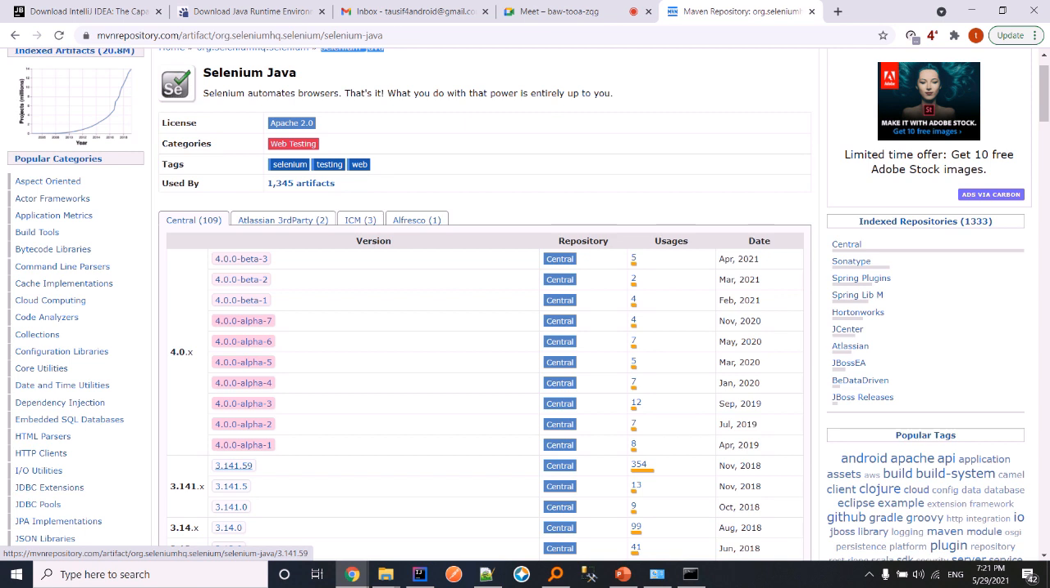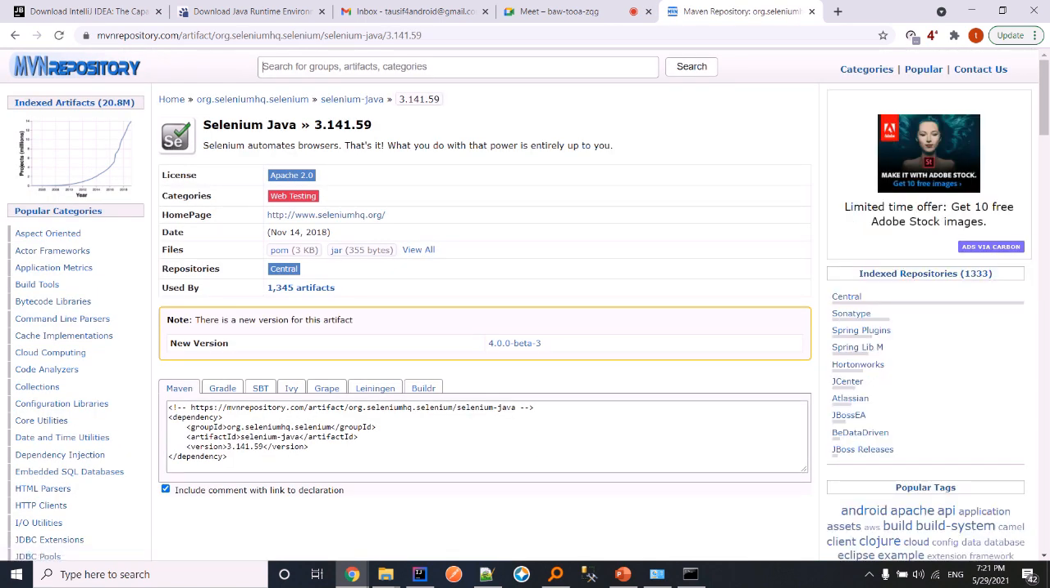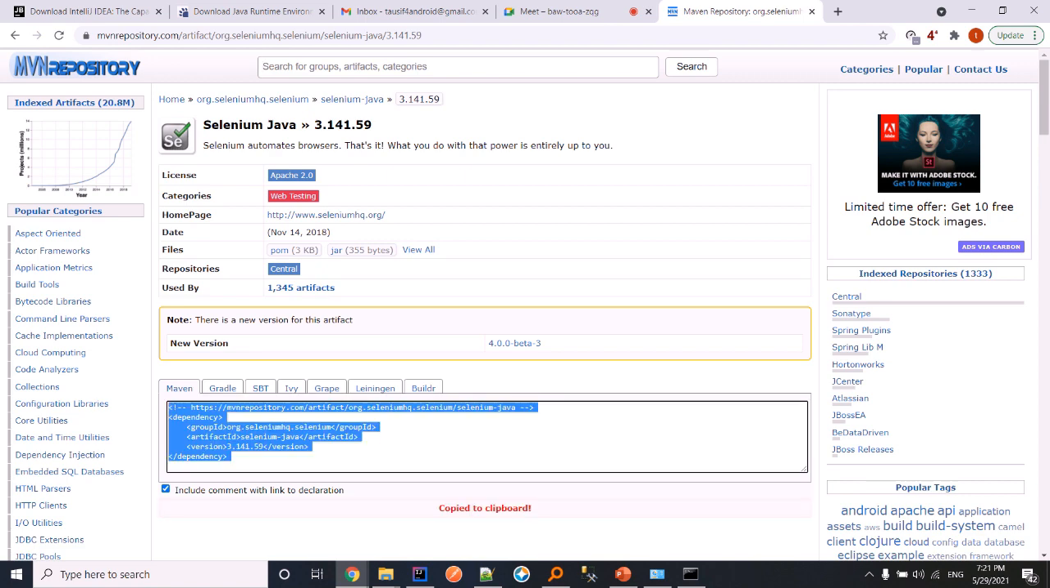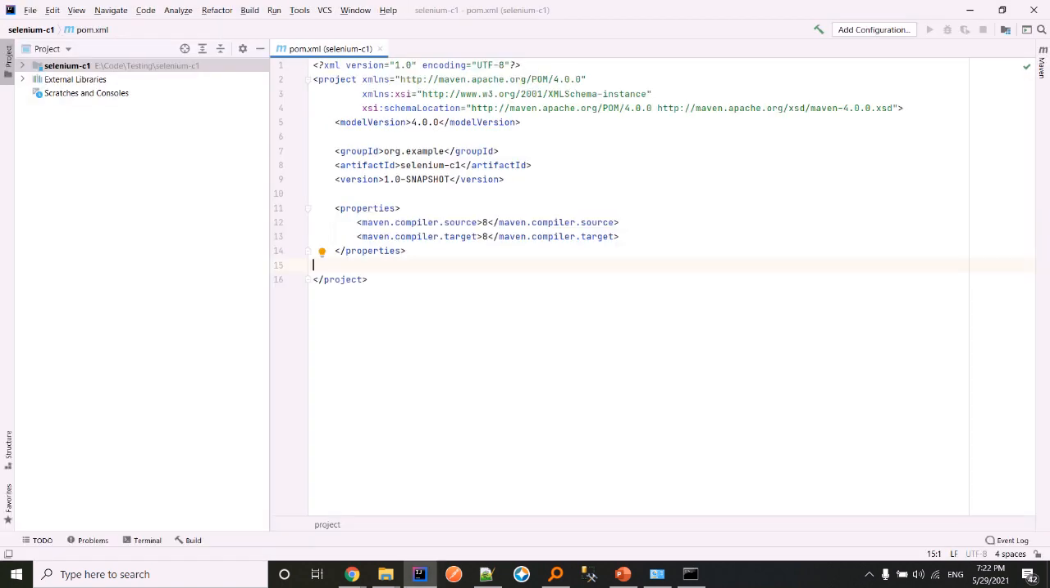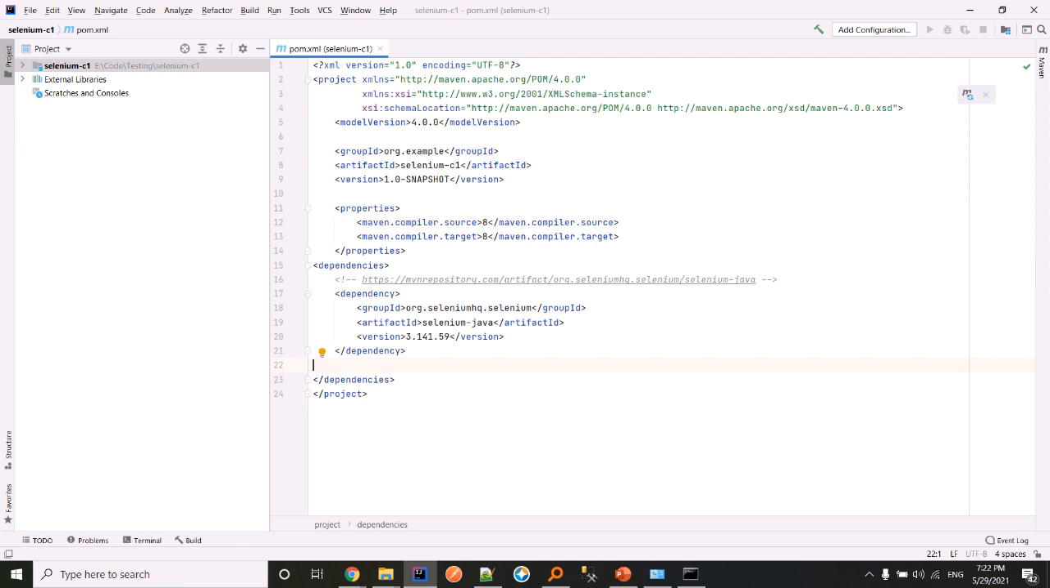So this is 3.141.59. So I have it here. I just need to copy this syntax here. And here I will add dependencies. So in these dependencies, I need to simply copy it. So after copying it, we will get Selenium. We just need to click this button once. So after we clicked it, it is downloading Java Selenium dependencies in the background.